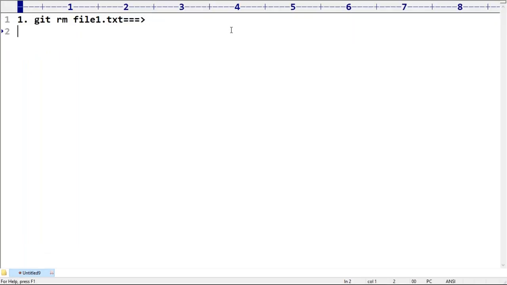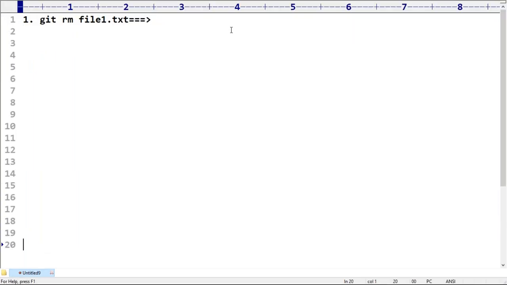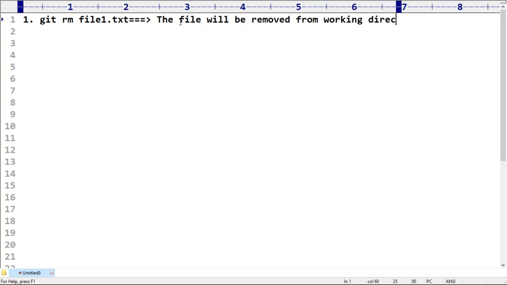If I run git rm file1.txt, it will remove the file from the working directory and also from the staging area.